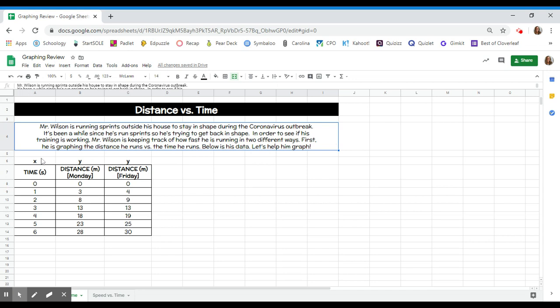So you can see here that I have X, Y, and Y above my column. All that means is it was just a reference for me. I know that time is going to be graphed on my X axis, and distance, both of these points are going to be graphed on the Y axis. So those are going to show up as two different lines. So in order to graph, we need to highlight this data.